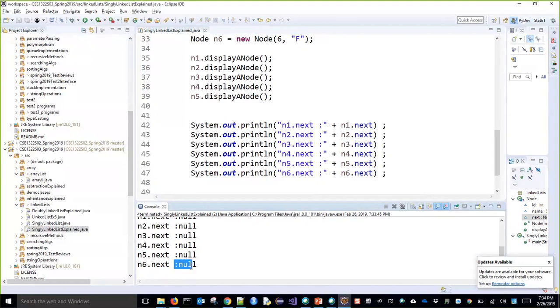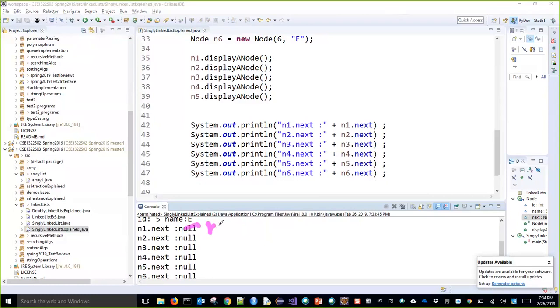But actually, we know only the last element's next should be null, and we should have N1 dot next equal to N2. When we complete our program, it will show this way: N1 dot next equal to N2, N2 dot next equal to N3, N3 dot next equal to, for instance, N4. Then these will be linked. So in order to link these nodes, we need to write some code.